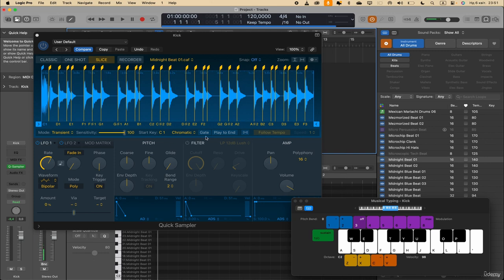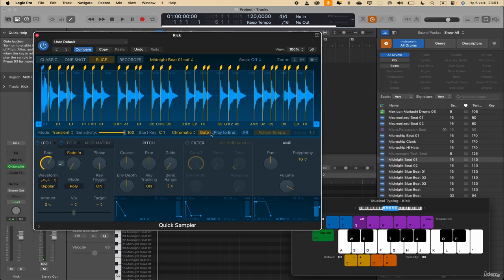Down here, I've got Gate mode. If it's on, playback stops when I release the key. If it's off, the slice plays to the end, even if I let go. Slice mode is amazing for sampling vocals, breaks, or just slicing up inspiration and reworking it your own way.